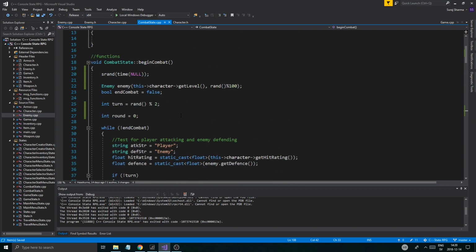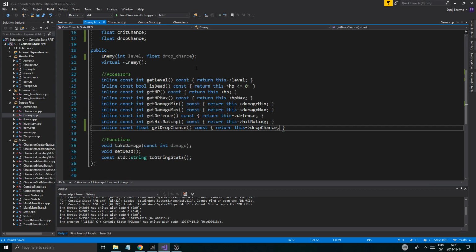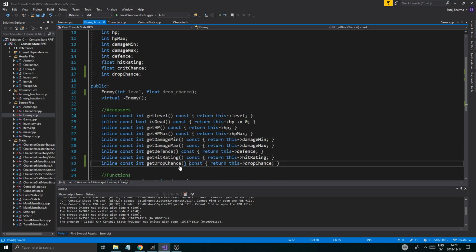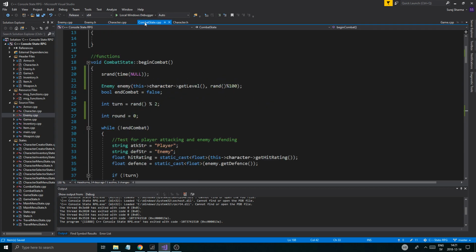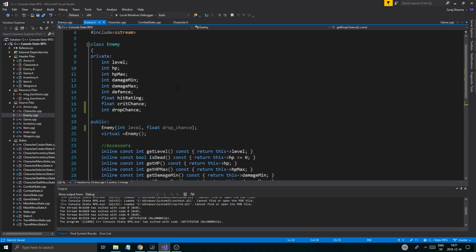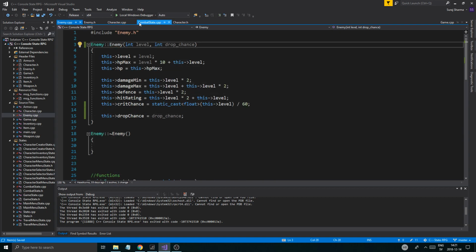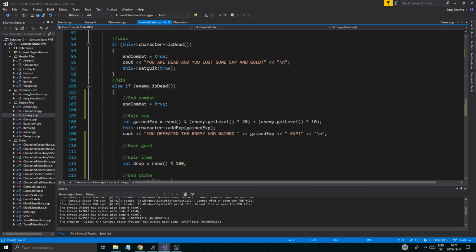Now, it is a float, though. What am I doing? Did I set it as a float? You probably don't want to set that as a float, because I'm dumb. Okay. It should be an integer. Int drop chance, because it's going to be from 0 to 100. Int drop chance. Okay. Combat state. Alright, that's fine. I think we have to change that here as well. Yeah, here we go. Int. And then int. Boom. Okay, there we go. Just make sure you change that. Because I'm dumb. But okay, now we got a drop chance.